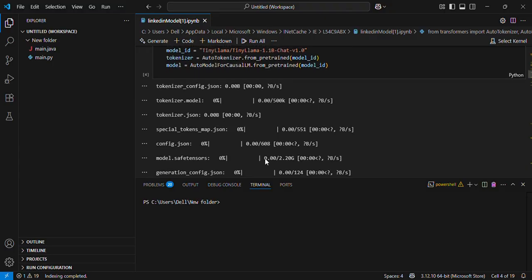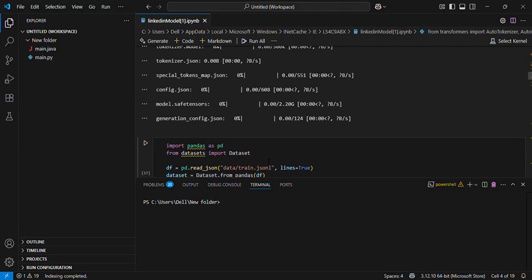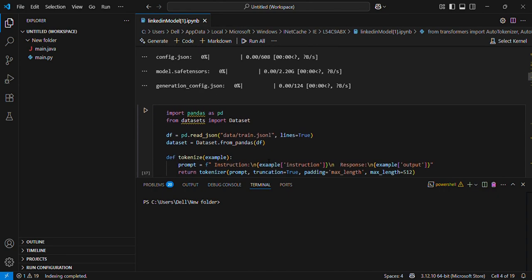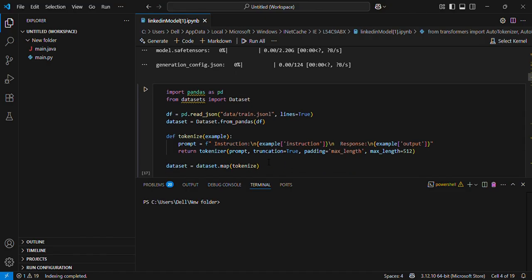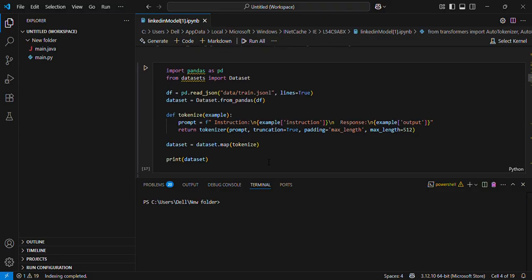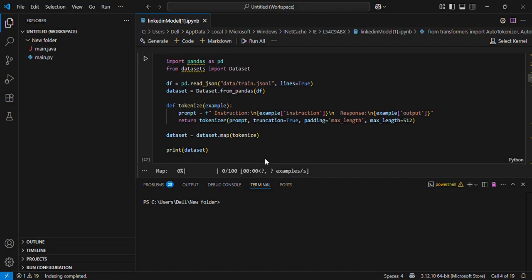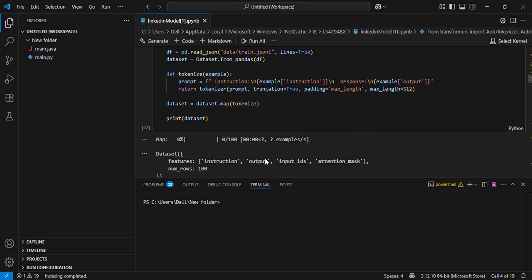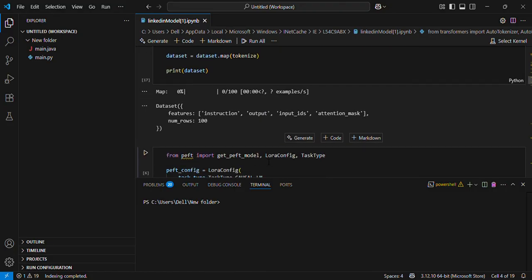So in step 4, dataset loading. Once the model was ready, I loaded my training data using the Hugging Face datasets library. I read the JSON lines file into a training dataset object that the Trainer API can use. I also disabled caching to make sure everything loads fresh.